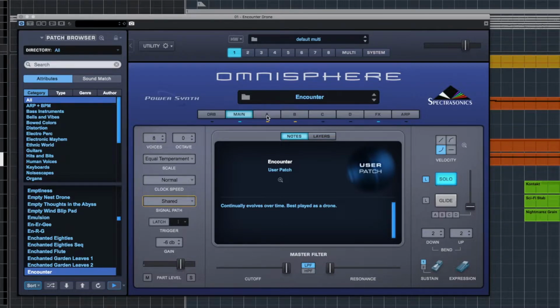The benefit of that is that it saves on CPU. And obviously the downside is that each oscillator doesn't have its own independent path. So you can't, let's say, apply a filter to layer A and then apply a different filter to layer B. They're all going to use the same one. So for this simple sound, I thought that made sense to use the shared signal path.